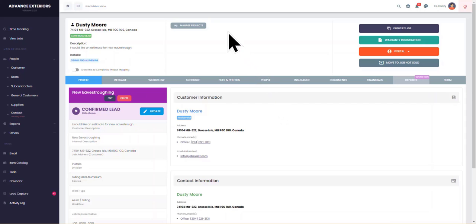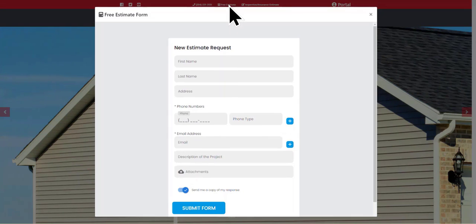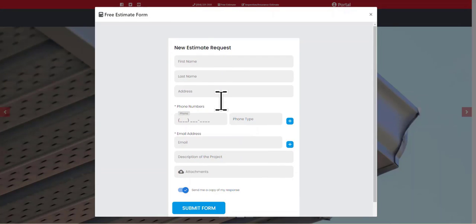The second way to create a job using JobExact is to create a form that gets linked into your website where a customer can enter their own information. Here the customer can enter all their information, which then gets linked back to JobExact for you.